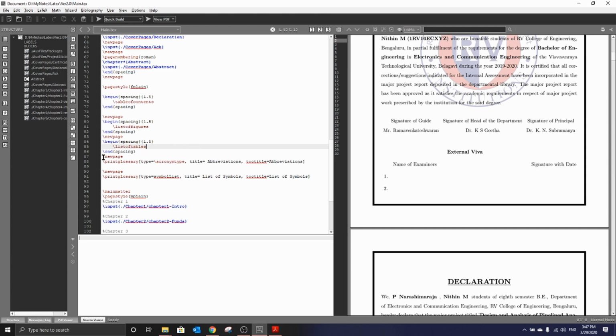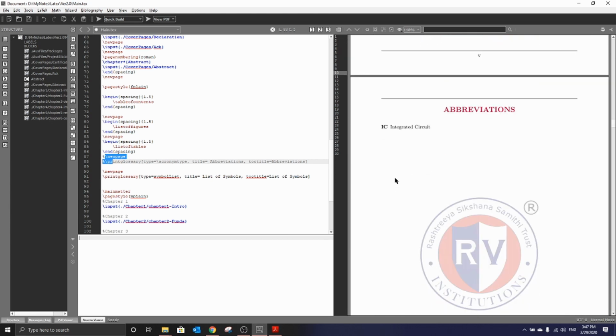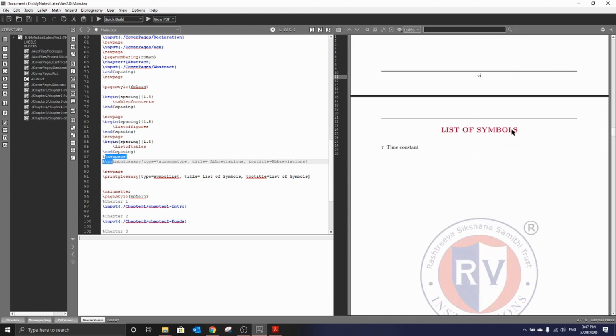So in the first case, if you don't want any abbreviations in your document, then you have to comment these two lines, which are \newpage and then \printglossary. You can use Control T to comment those two lines so that it doesn't create any abbreviations for you. Similarly, if you don't have any symbols and you don't want this list of symbols page to appear, then you have to comment the other two lines with Control T. And if you want to uncomment those two lines, then you can use Control U to uncomment them.